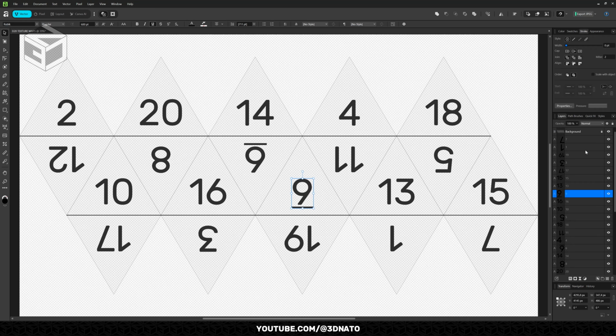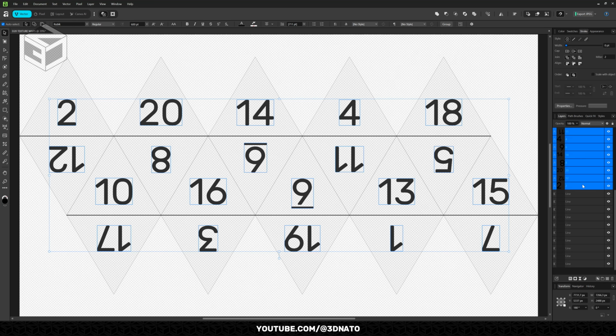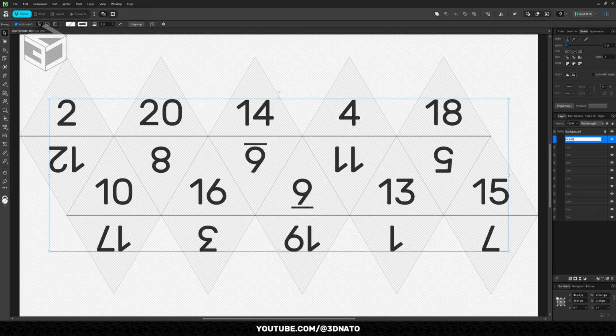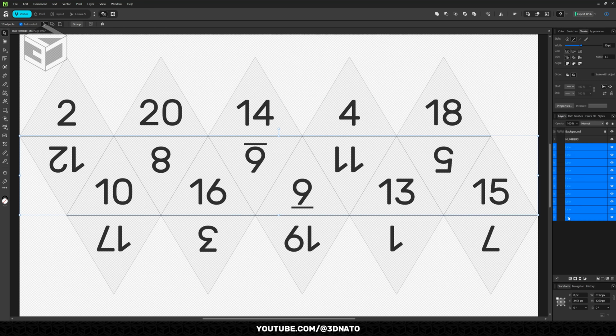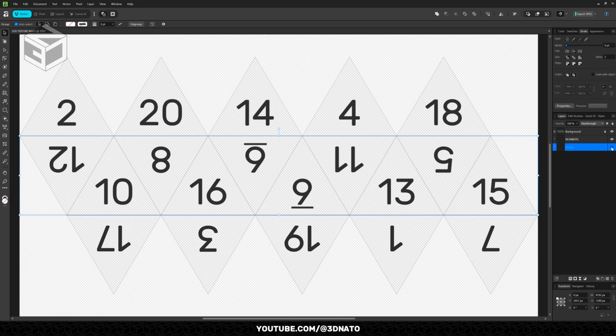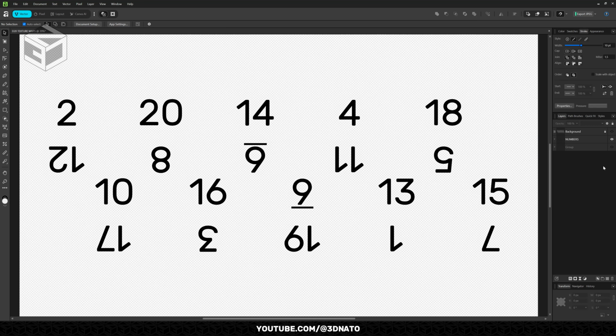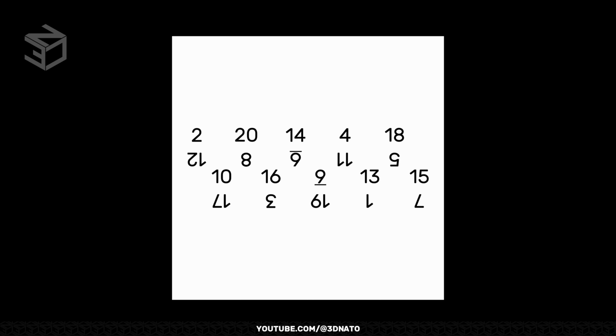To keep things organized, let's group all the numbers. Select them, press Shift+G, and rename the group numbers. Do the same for the lines, then hide both the lines in the UV layout by clicking the eye icon. The mask map is finished. Export it as a JPEG file, and we are ready to go back into Blender to create the materials.